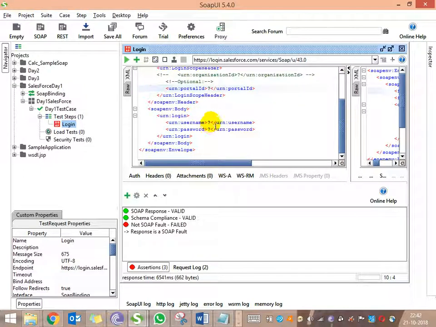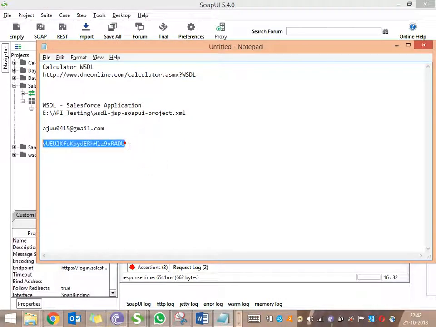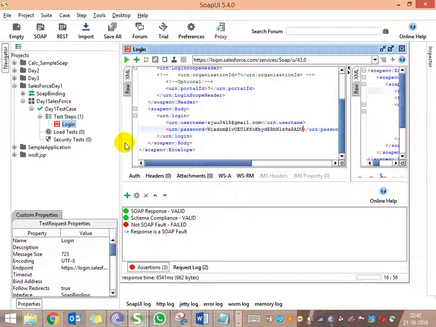So let's see. You need to provide the username. This is my username. And then it is asking for the password. The password is framed in such a way. Isn't this my password? And then we need to pass the security token along with that. This is how it was framed. So now just simulate it and see.